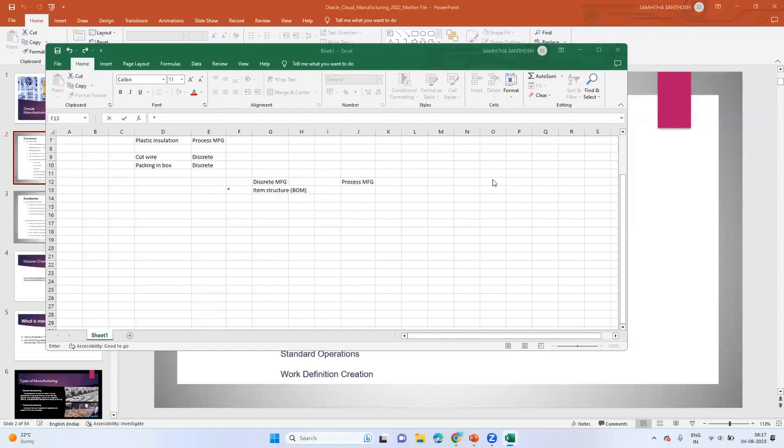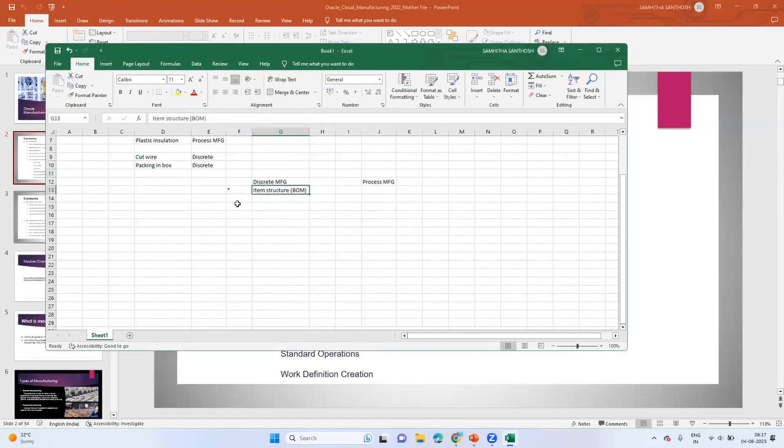Okay, in discrete manufacturing, the item structure is mandatory, and the work definition is also mandatory. But in process manufacturing, you can create an item structure, but you cannot assign the item structure to the work definition. You can directly go ahead and create a work definition with main product, co-product, byproduct, and resources.